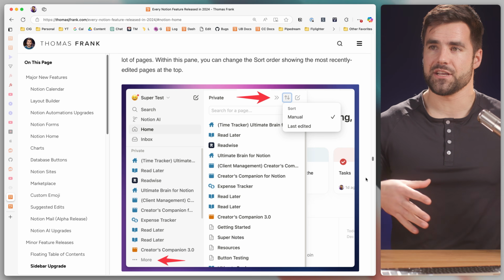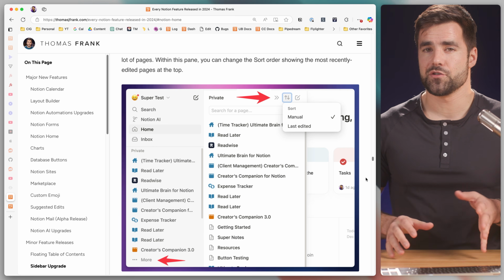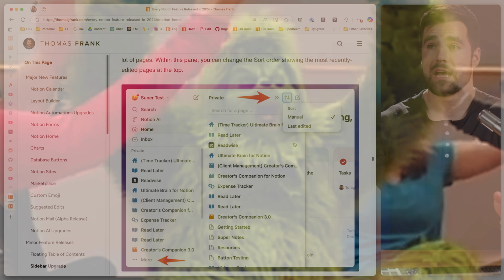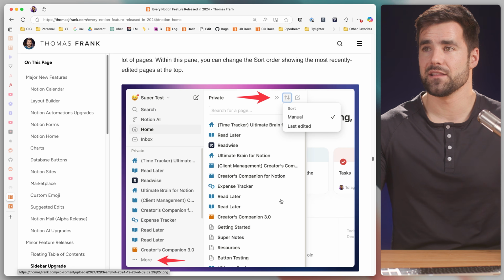I'm hoping it's sort of like signaling that we're going to be able to show database views in a pane like this in the future. Don't have any insider information, but I'm manifesting it now. Would love to see like a view of a database here in a pane that I can lock open.